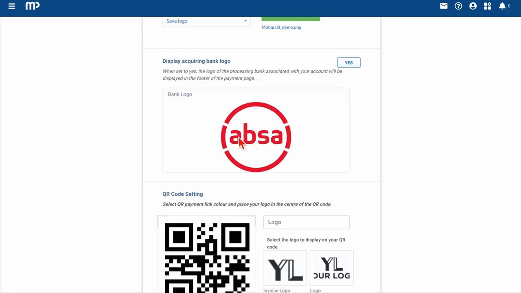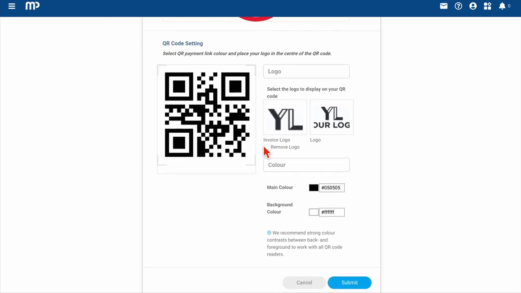Finally, you can select to display your logo in the QR code that appears on all your payment pages, online checkouts, and receipts by clicking one of the 2 displayed logos. The logo you have selected will now have a tick on it. To remove the logo again, simply click on Remove Logo.